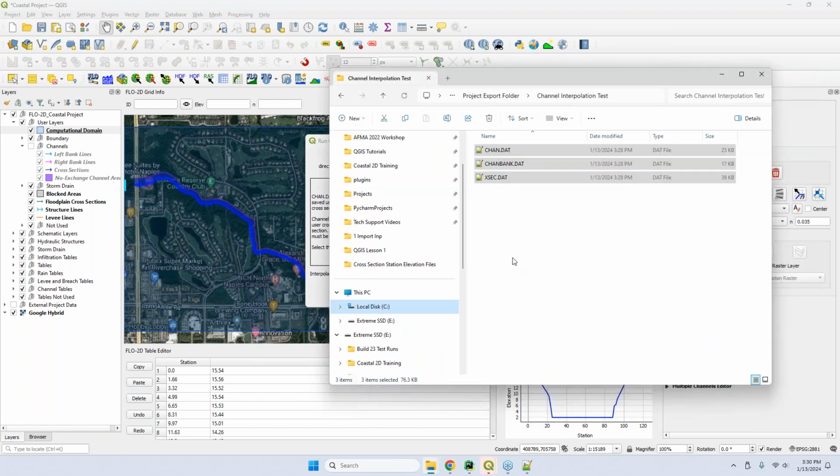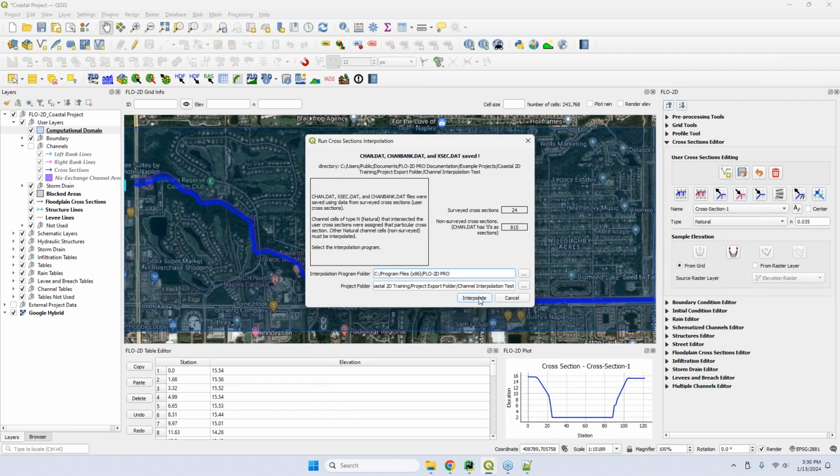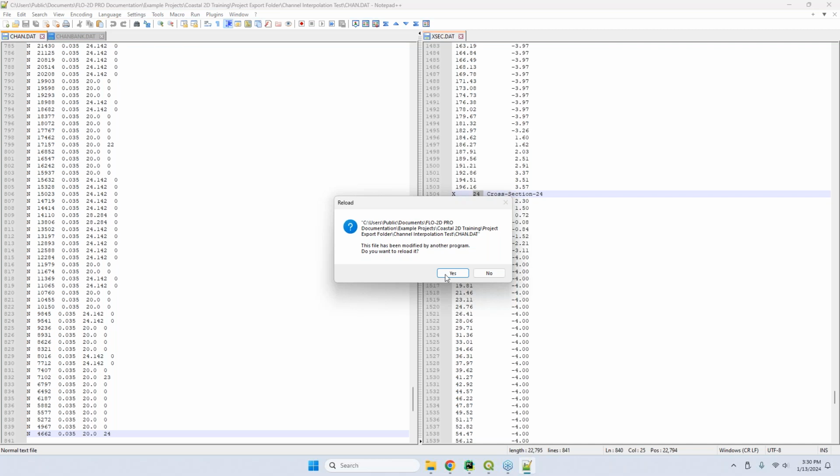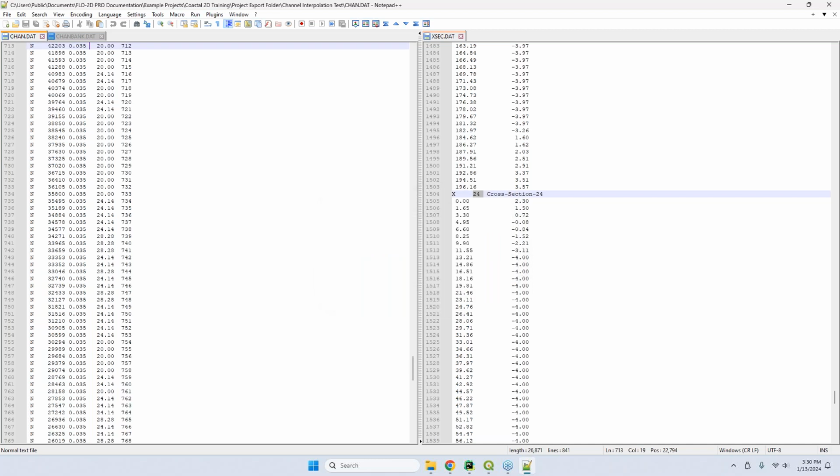So we're going to call that file, and it's going to modify these by interpolating and filling in those blank cross sections. I'm going to hit interpolate, and the work is done. So let's look at what it did here in Notepad++. It says this file, chan.dat, has been modified by another program. Do you want to reload it? Yes. And then it says right here, okay, wait, exec.dat should have been reloaded too.